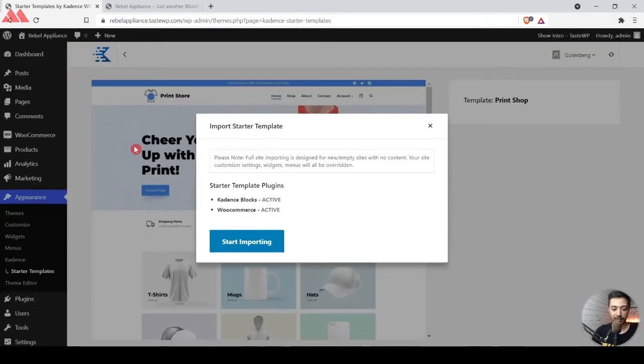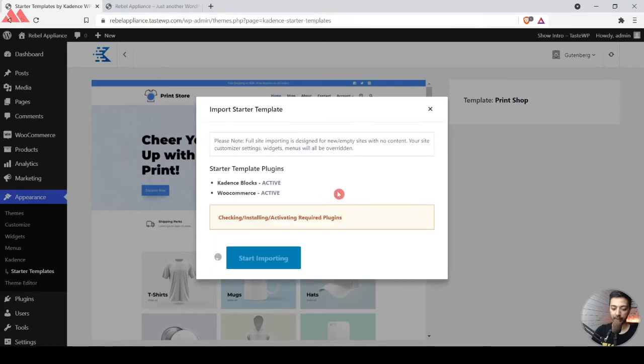We click on full site. Now it's checking what are the things we need. So Cadence Blocks, we already have that. We need WooCommerce, we already have that as well. So both the plugins which are required for this template are already installed. So we can start importing that.